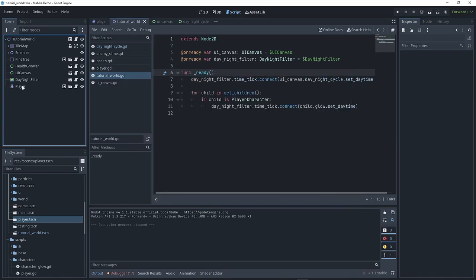We have the player node, we have this day night filter, which is the one that I'm going to share with you today. So this day night filter is actually a canvas modulate node in Godot that will provide a bluish tint filter when we approach nighttime.